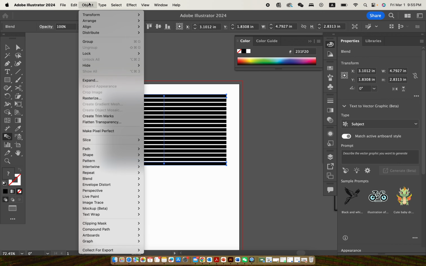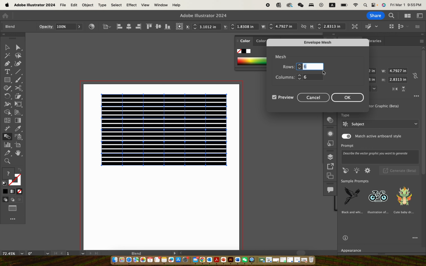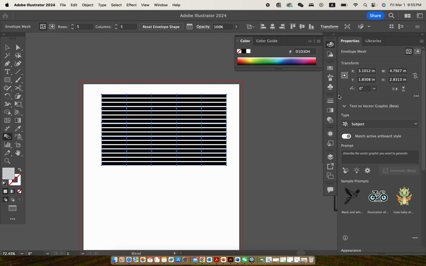So then I'm going to Object, Envelope Distort, Make with Mesh. So let's set the number for the rows and the columns. It just depends on the density you want, but usually 4, 5, 6 all work okay. So I want less, so I will decrease and I will hit OK.